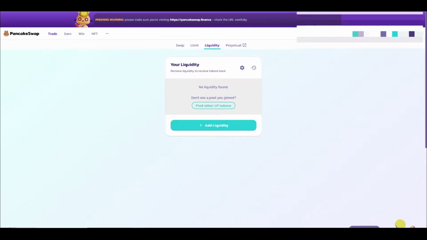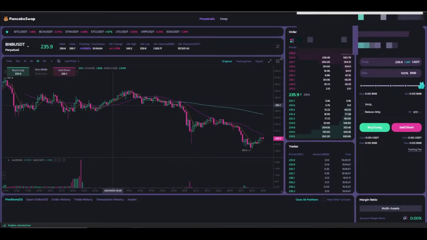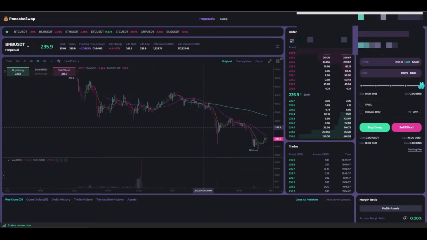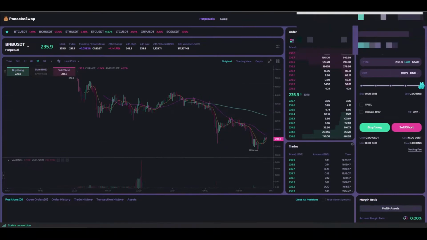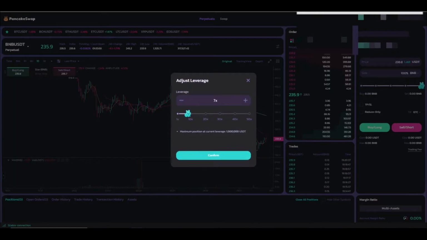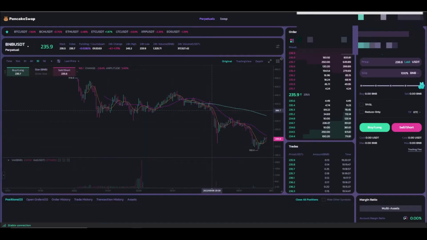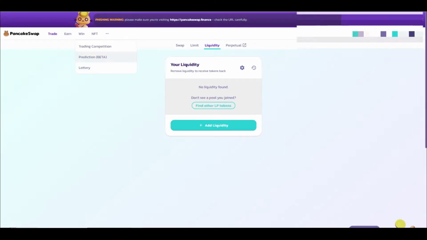You can provide liquidity. And I find this the coolest part about Pancake Swap, that you can actually trade perpetual contracts. You have to deposit into here, but then you can go long or short, and you can do up to 50x leverage on Pancake Swap. That's pretty insane. This is the decentralized version of futures contracts. It's pretty wicked.